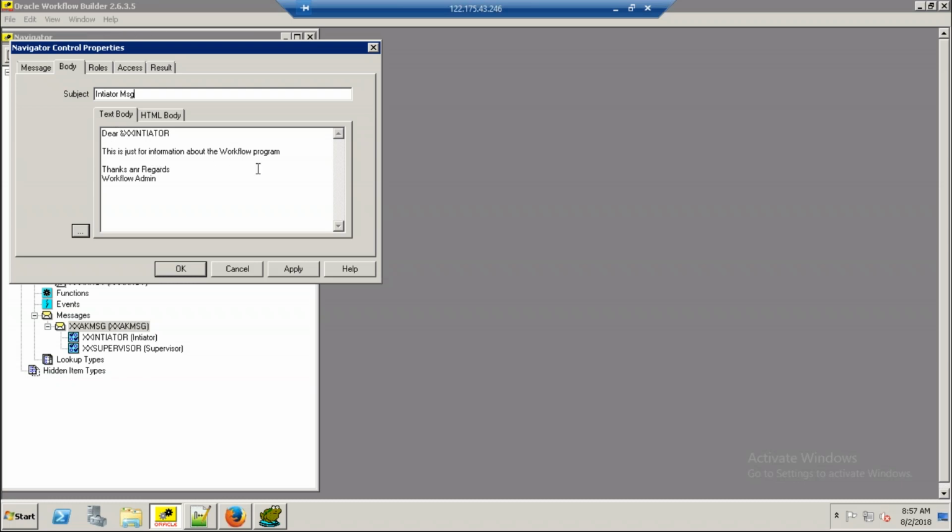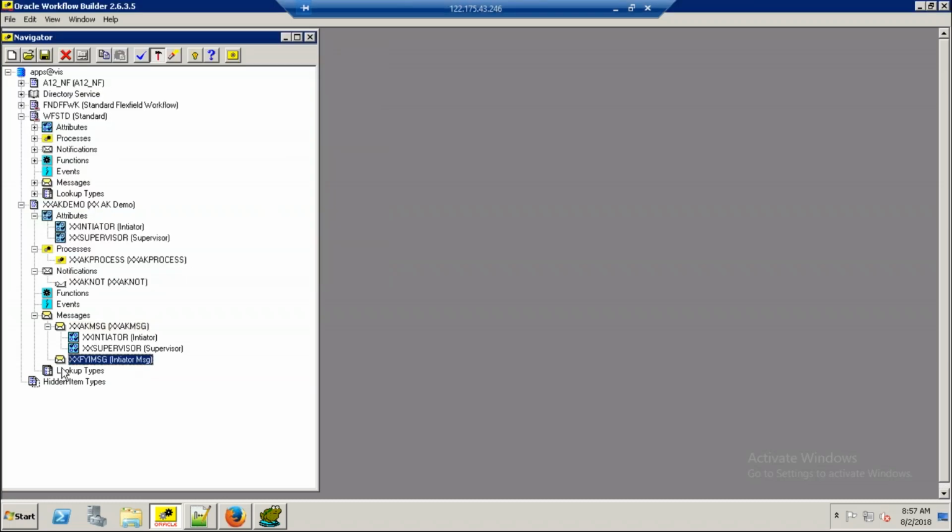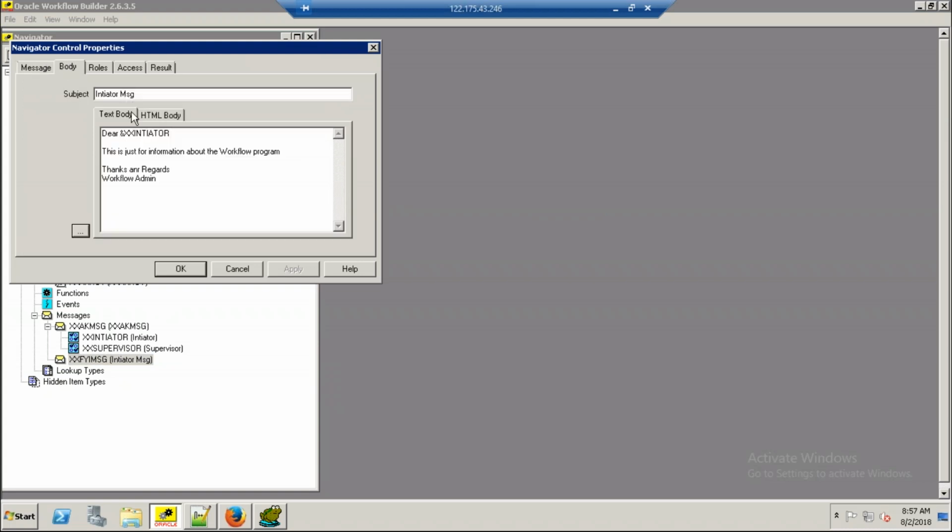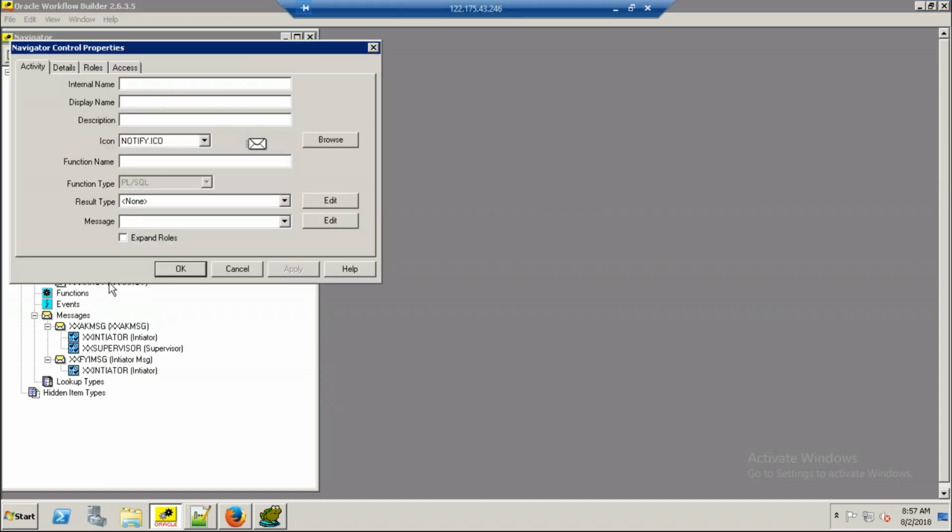So this is for your information about the workflow program, workflow admin. Okay, message from initiated message, apply. So we have created it now. Currently we are just using the initiator name, so we only need to pass the initiator attribute here, not the supervisor. You understood this logic, right? Correct. Now I need to create one more notification, because that is just a letter. Now we need to create the envelope.